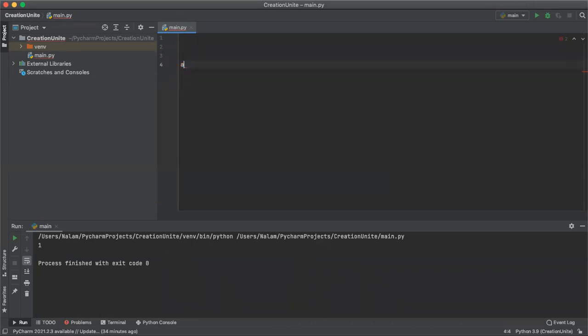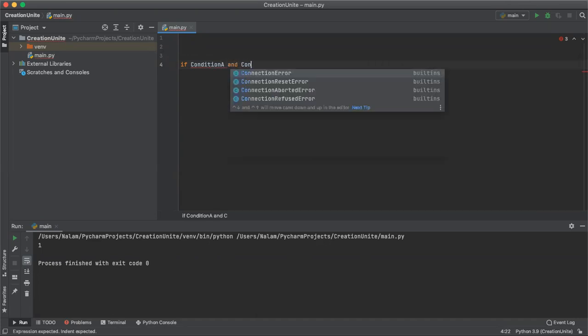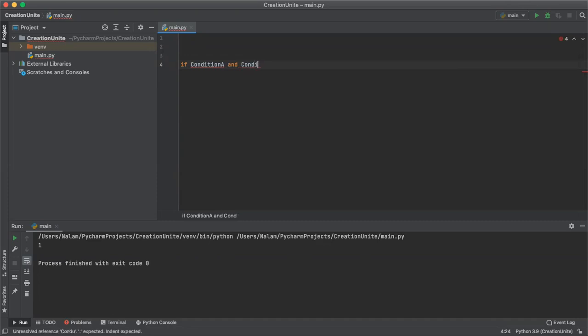So let's try a simple case where we say: if condition A and condition B are both true. Please don't forget your colon, else it will throw an error. We'll do error catching very soon.